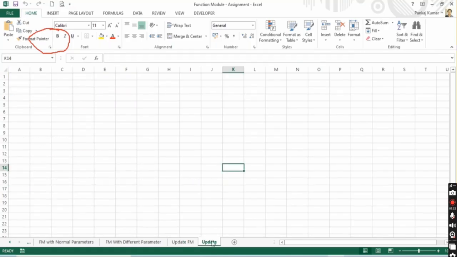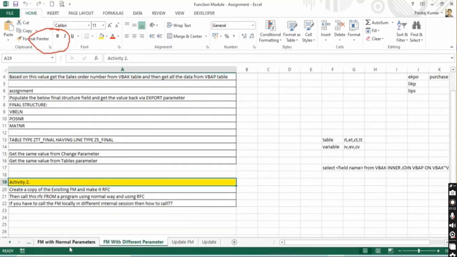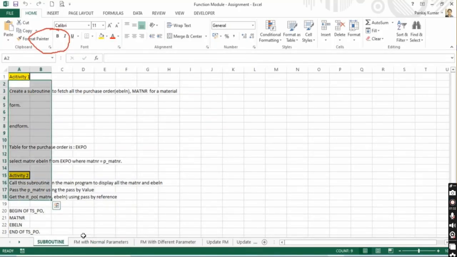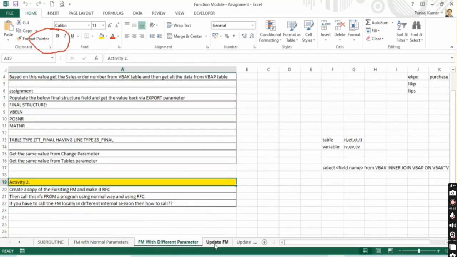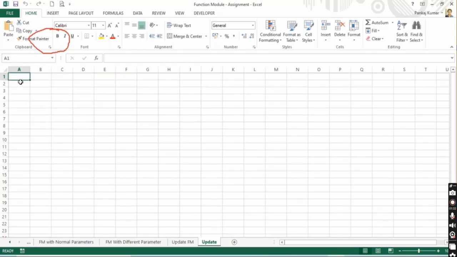So if you have time, give the priority to the normal function module and the FM with different parameters. Okay, give the priority over this. If you have not completed it, complete this first, and then the update FM. Whatever I have told you, if you have time, do it. Or the same as what I have shown you today, try to practice it from the video, but give the priority to the earlier concepts. This is not going to be your important topic.